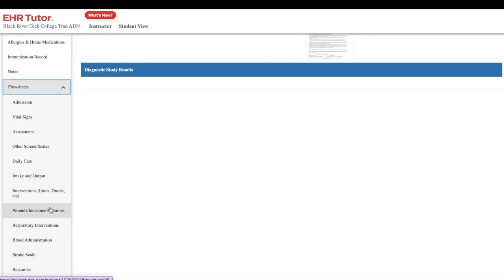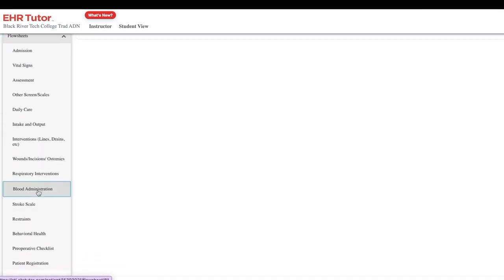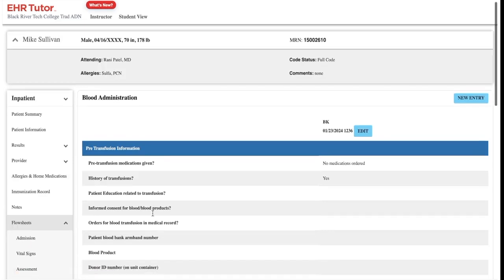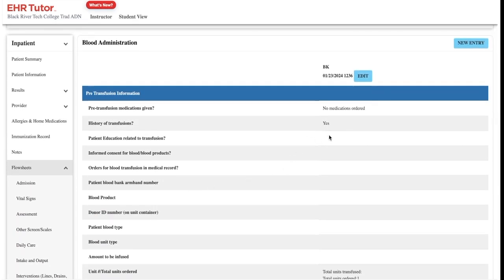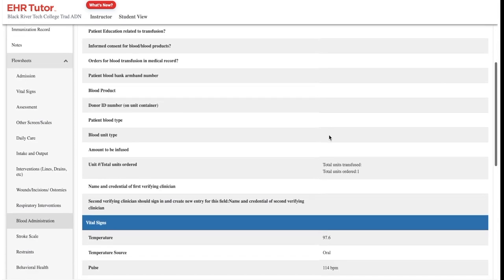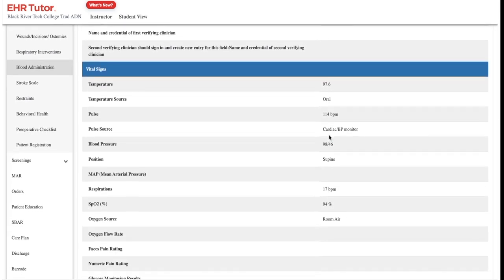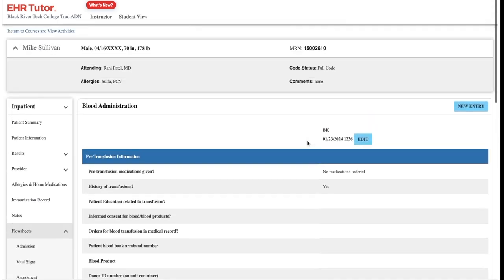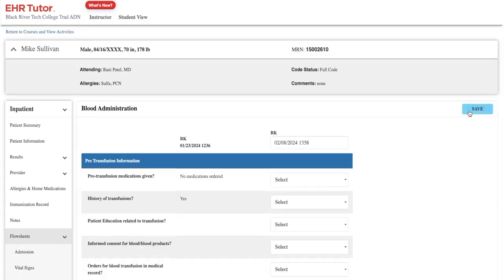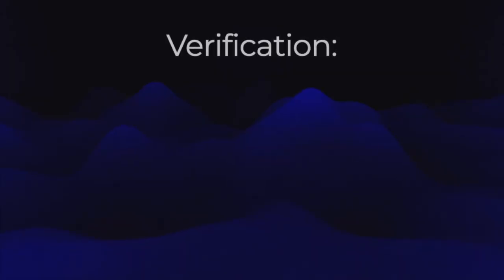Under your flow sheets, you will find your Blood Administration tab. This is where we're going to document our transfusion. You can see here that I've already entered my pre-transfusion vital signs that I have done directly before my transfusion. In order to enter a new flow sheet, we're going to click New Entry. At this point, it is time for the manual verification of blood products.